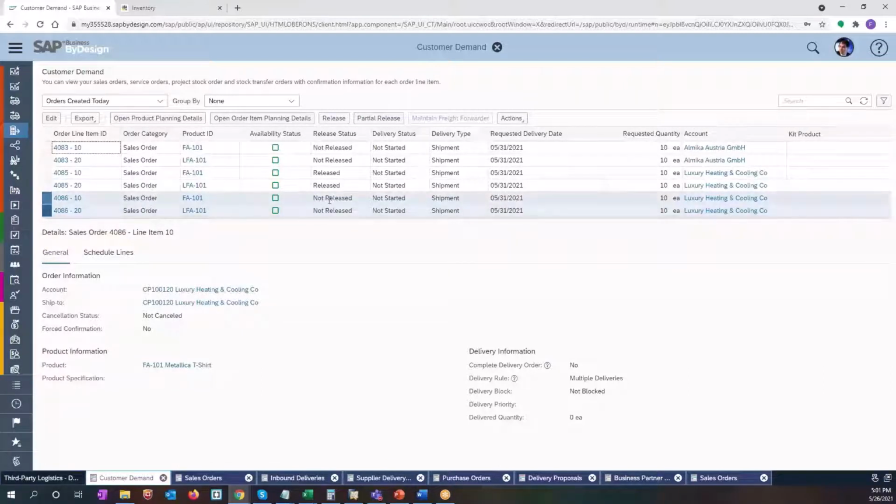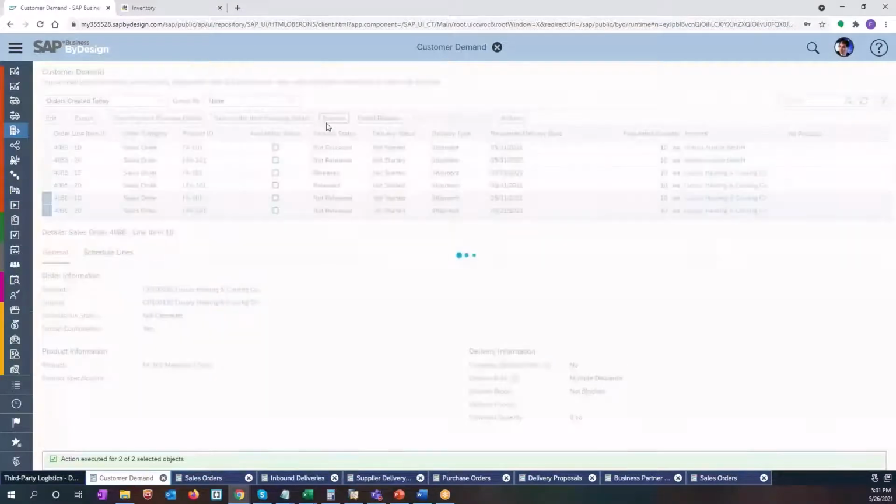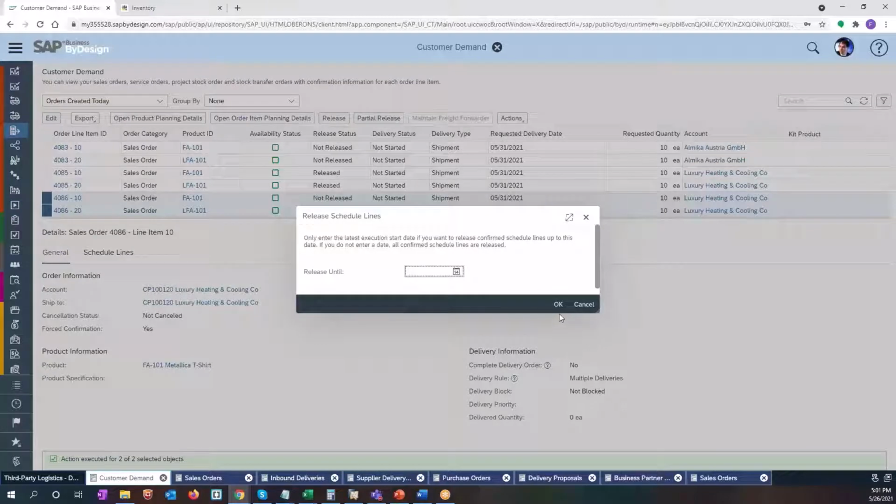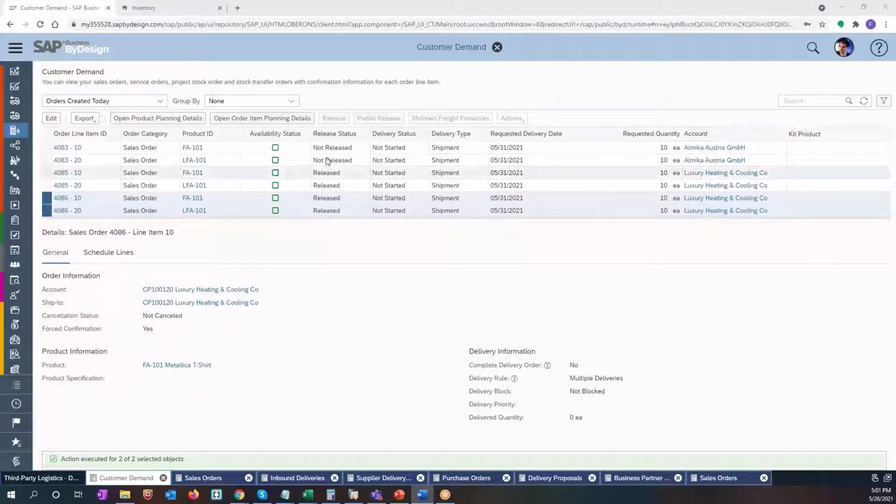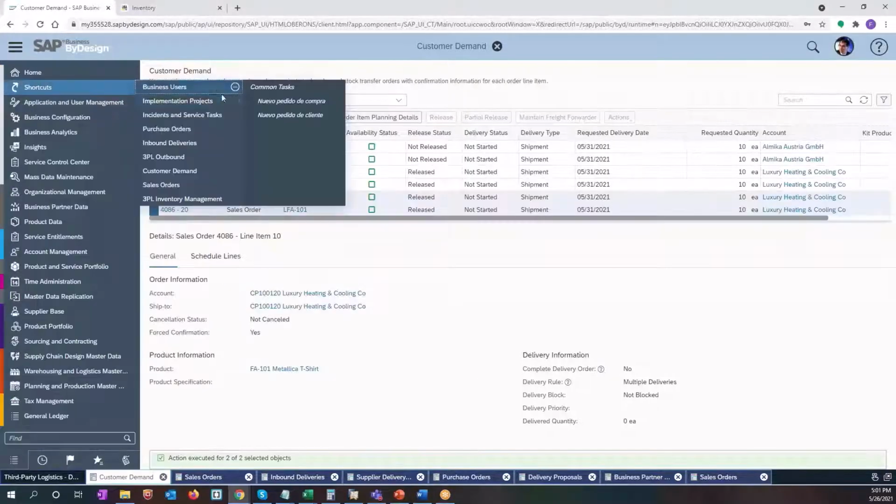They are not released, so what we'll do is force confirmation and release only the two ones at the bottom of the list. Release. It's perfect. Let's go to the next process.